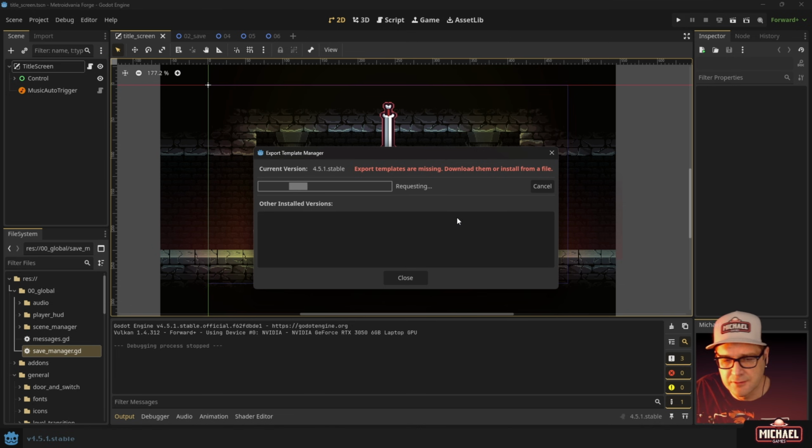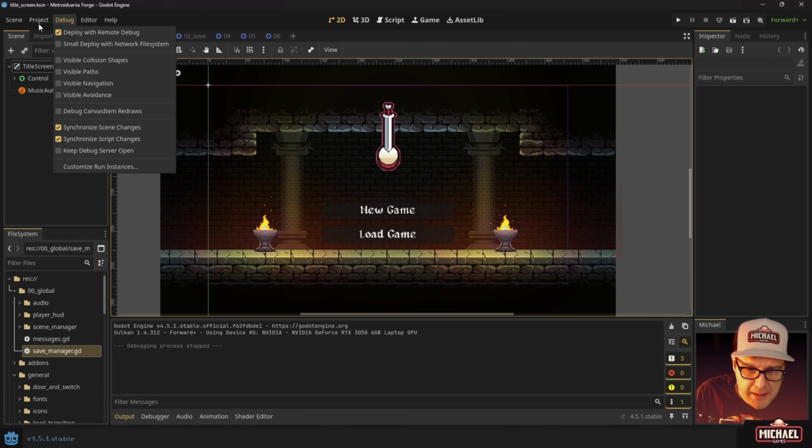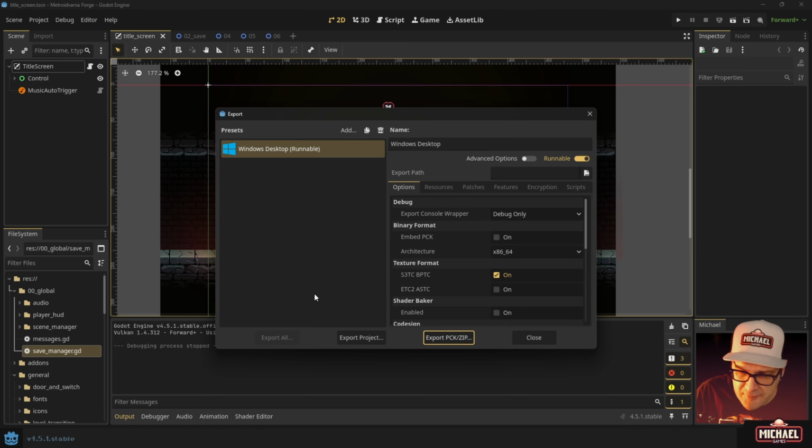So I'm going to do this. I don't know how quick this is going to be. I'll probably fast forward. You see it's going to be 1.2 gigs to install this template. There we go. Okay, so now we can see my export templates are installed and ready to be used. Okay, so I can close this now. And when I come back to Project and Export, now I don't have any warnings for exporting a Windows desktop.